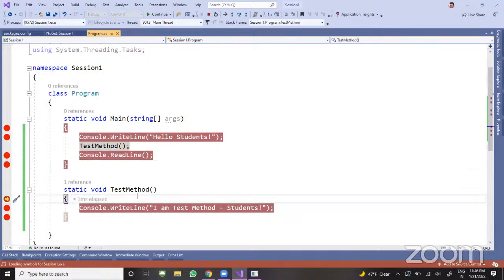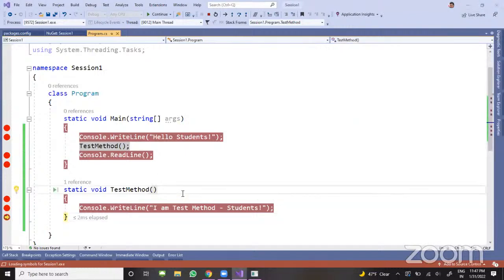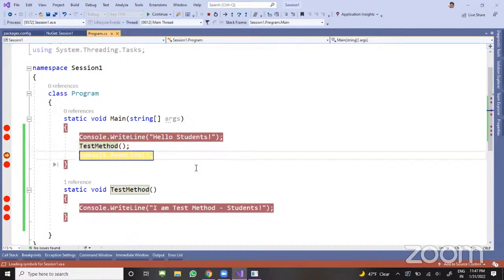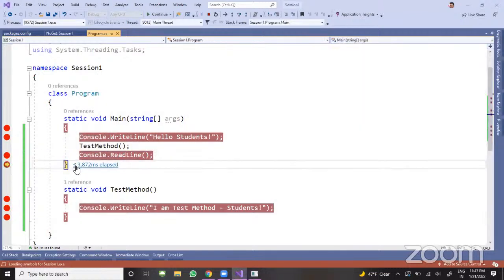So it came to the test method. It is like taking a diversion. By seeing this, it took the control here, and it printed something: I am a test method student. So this method is printed. Then now the diversion is completed. It is going to the original route. See, the control came back to the original route. Then again, now it is waiting for Console.ReadLine. When I click, then control comes back here, then you are done.